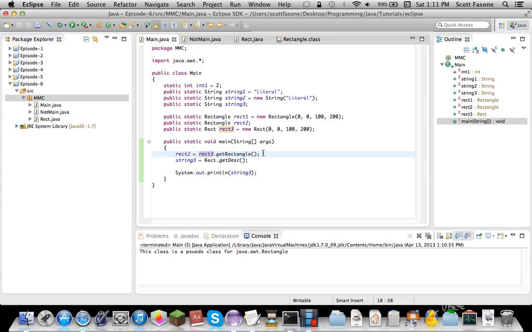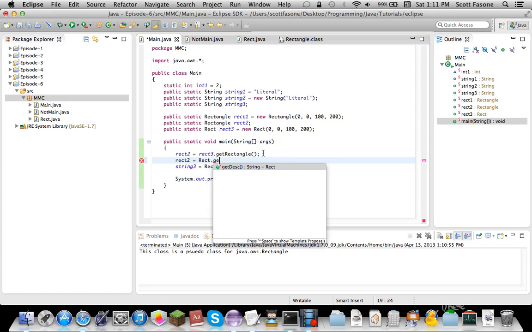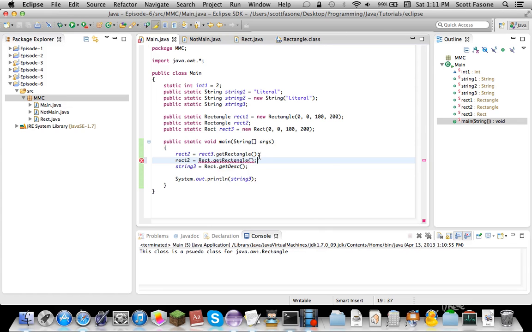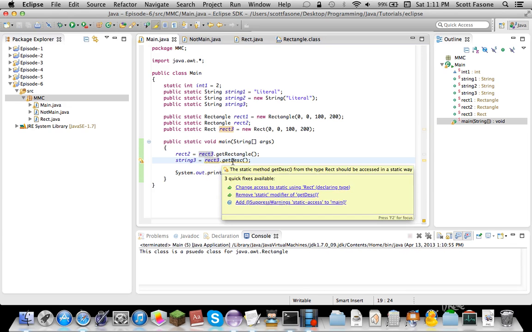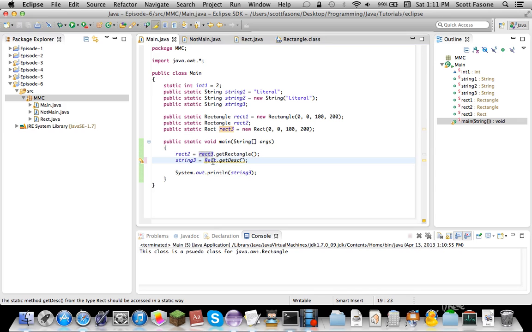So that means if we try to call getRectangle from the class rect, we can't. It doesn't even show up in the autocomplete options. Since this isn't static, you have to have an existing object to use it, so you can't call it directly from the class. If it is static, then you can and should call it from the class and not an object. If you try to call it from an object, the IDE will give you a warning saying the static method should be accessed in a static way, which means using the class name.